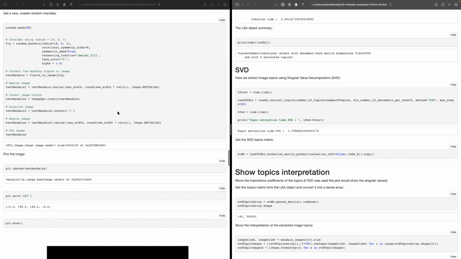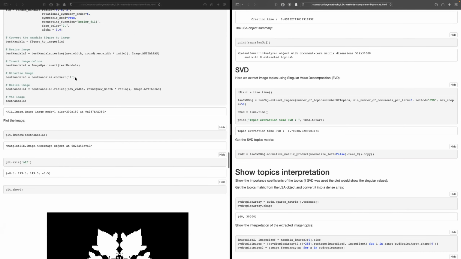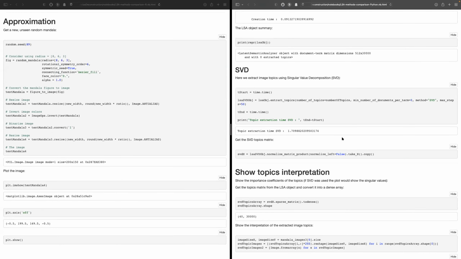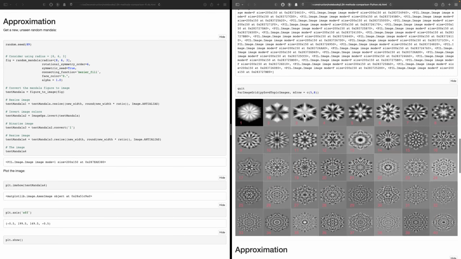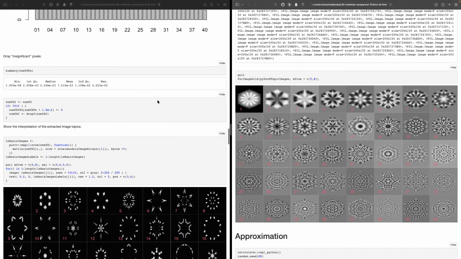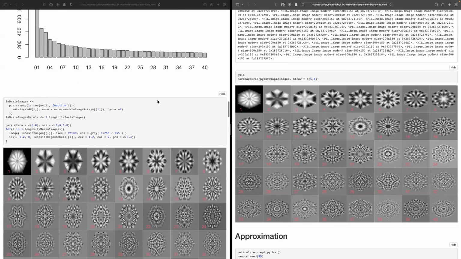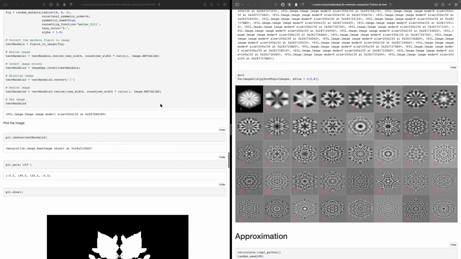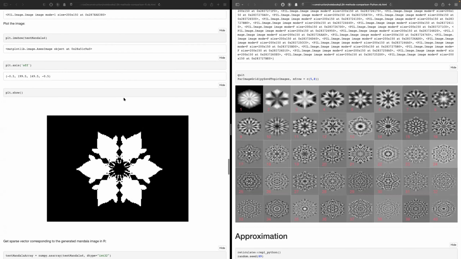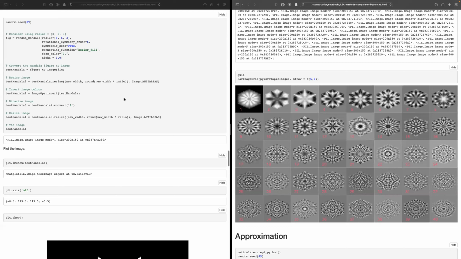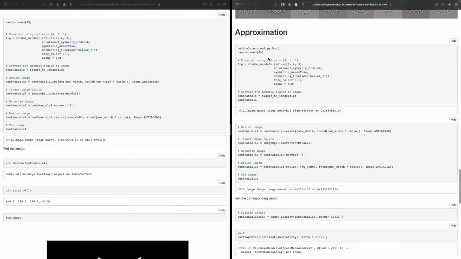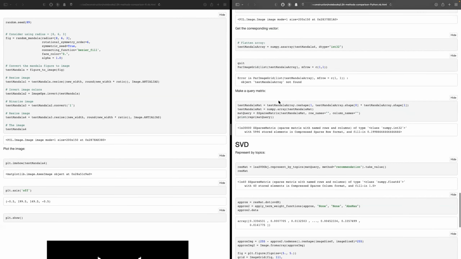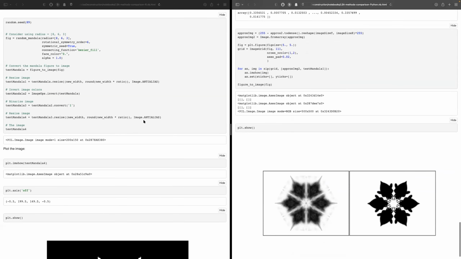Okay, so let's actually see the approximation itself. I'm generating some mandala here. If I go back to my Python, you can see in Python we got the same basis as in R, which is encouraging, right? And then here I'm generating a new mandala, and the same in Python with the same random seed, the same Python command for generating mandalas.